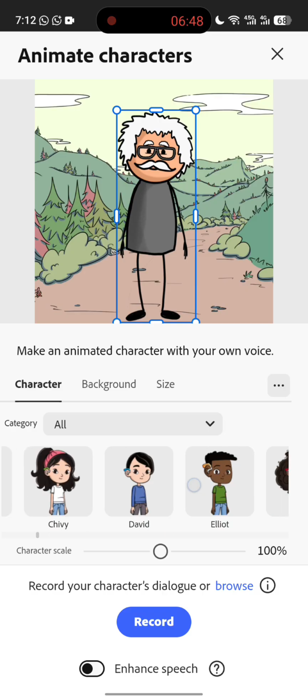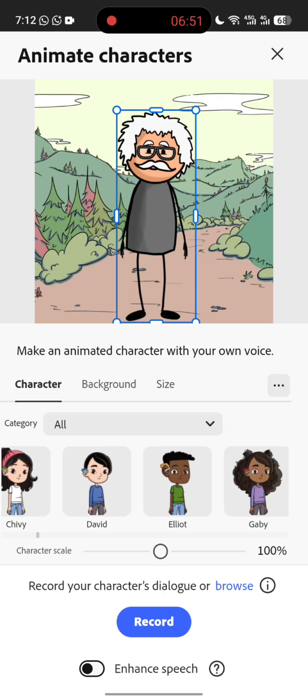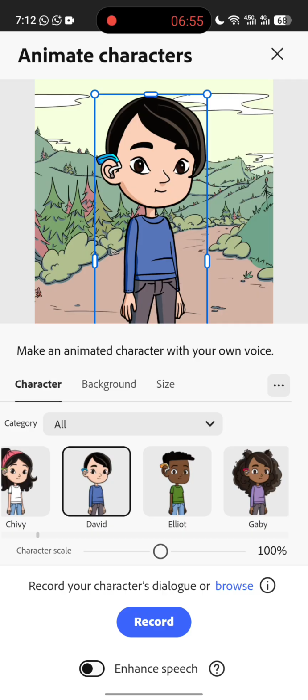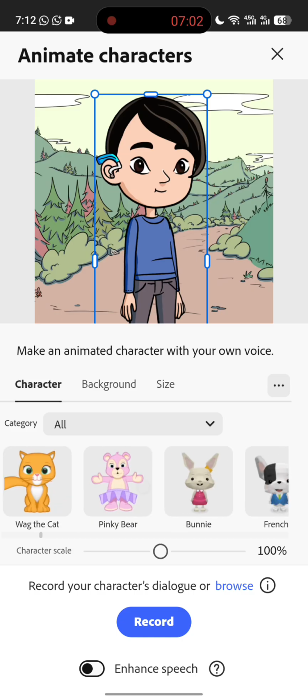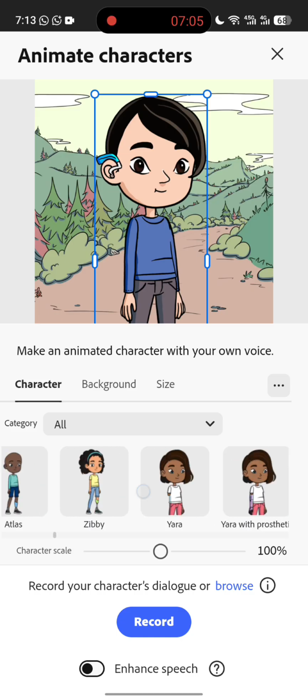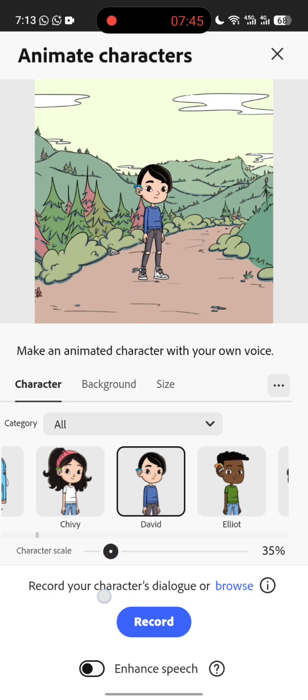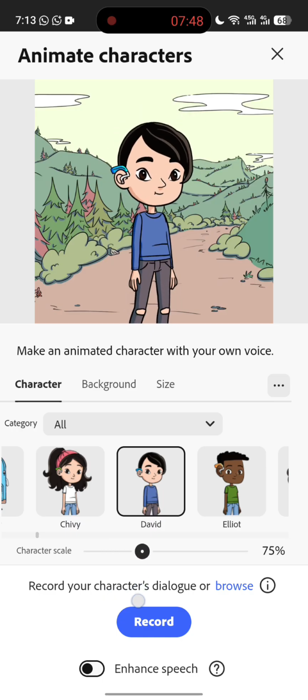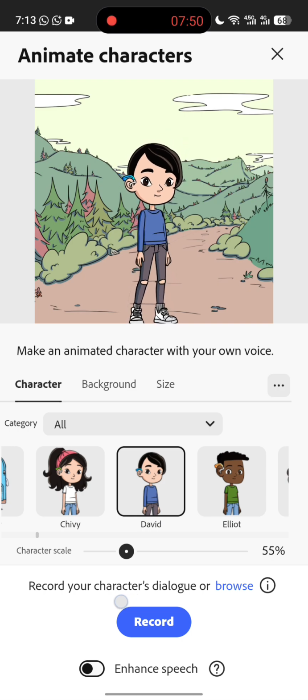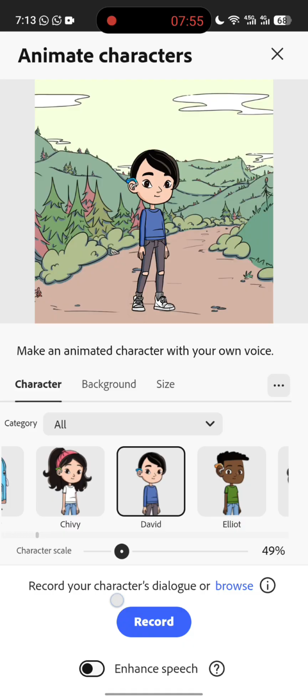I will actually advise you to be consistent with your character. If you're starting with a particular character, you should stay on that character. This is the character I use, David. I actually use David as the character, okay? So David is my talking teacher. Here you can resize the character, you see. If I resize it, it resizes. Here I normally choose 50% as my character.